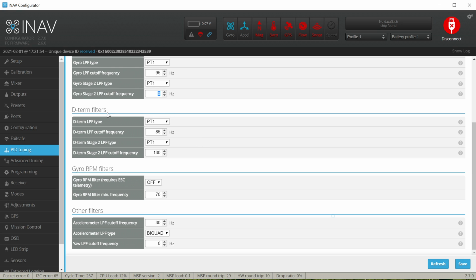On the topic of the D-term filters, my suggestion is to leave them on PT1, and for the first D-term frequency, lower this to 85 to 80. Probably if you have slightly unbalanced propellers or beaten motors, you might be forced to go even below 80. And leave the stage 2 at least 140. Probably you will also be just fine even above 140 and 150 Hz without any problems.